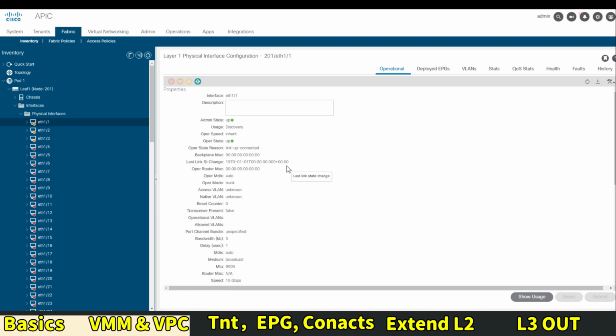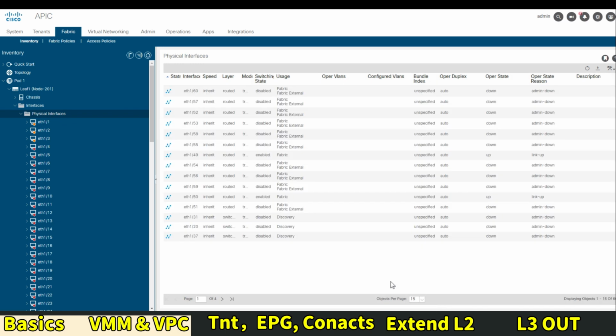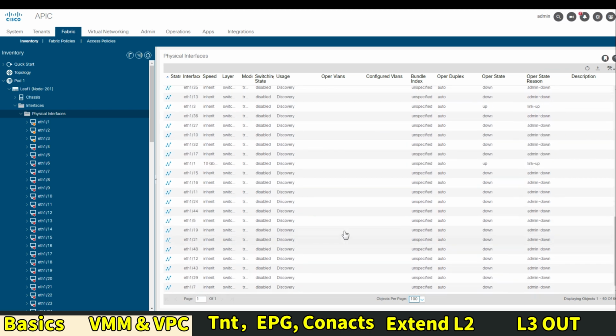Now you see 1/1, 1/1, 1/1. We should see more. 1/1 is configured and status up. Let's verify my VPC interface.